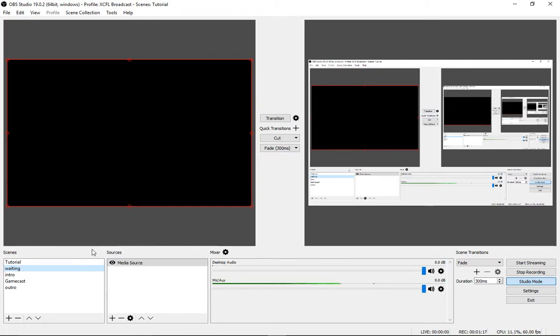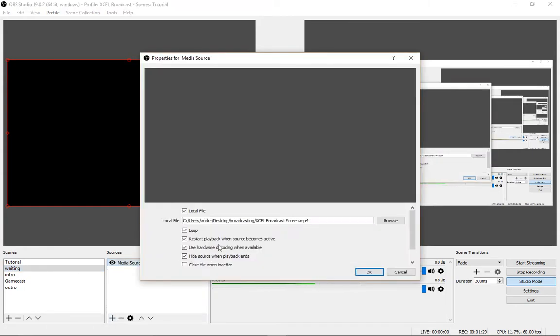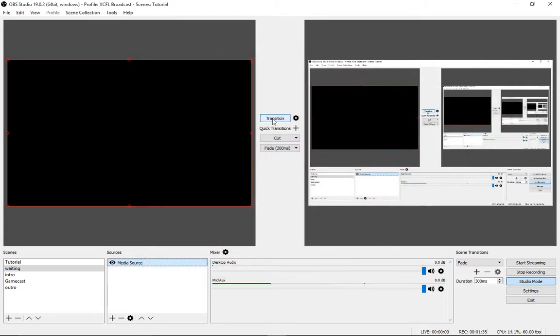So the way this works is you set up a scene. For example, right here I have a scene. This is our waiting screen, and then down here you can click plus, and it'll bring up this, and this is our broadcast screen. I have it set to loop right here, and if you watch when I click this transition button, you will see our waiting screen.